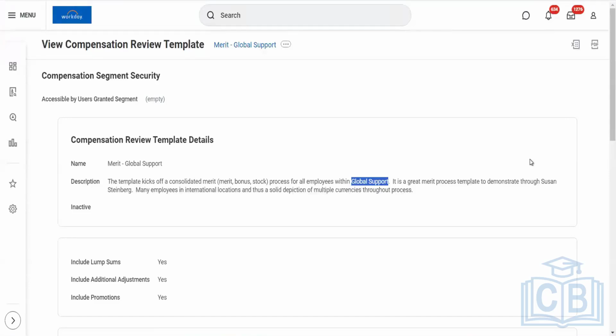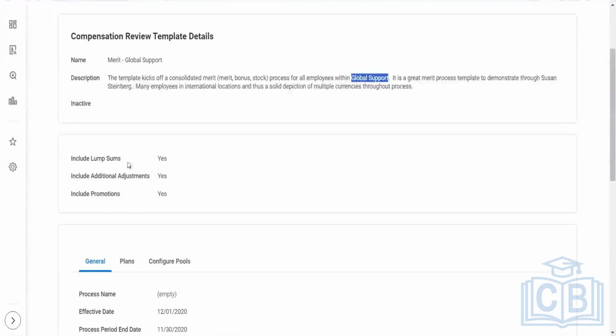Within this merit process, if you want to include lump sum, you mention yes. Include additional adjustment, yes. Include promotions, yes. If you want to exclude anything, you have to highlight it here. If you do not want to include lump sum, you mention no, and it will not come into the picture when the compensation review process runs. Let's take an example where this year there is no promotion going on. We can mention no, so no promotion will come into the picture.